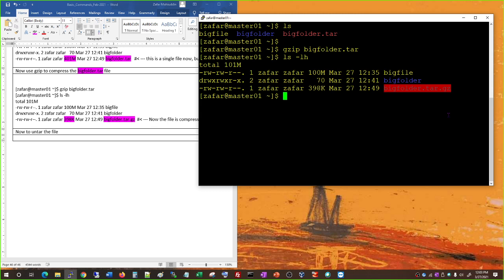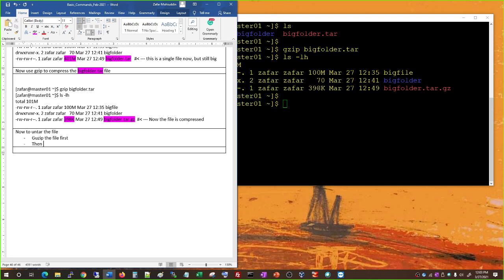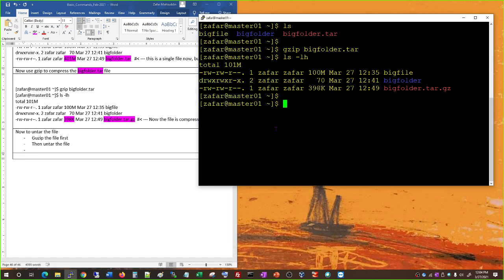So now to untar it, before you untar it, you have to unzip it. Unzip the file first, then untar the file. So how am I going to do that? I'm going to say gunzip, and then give the folder file name and hit enter.